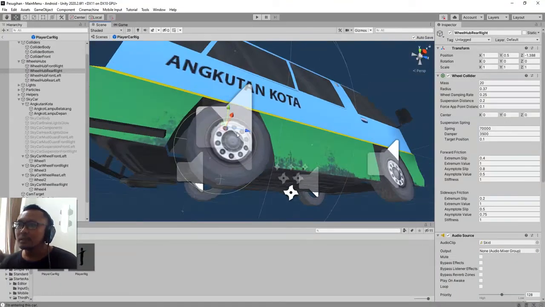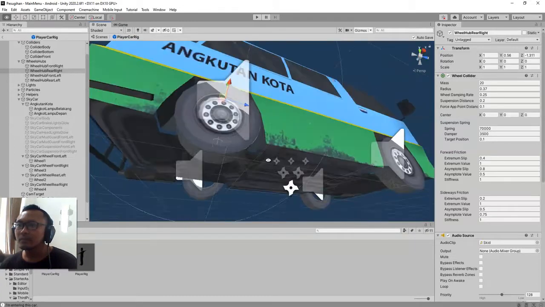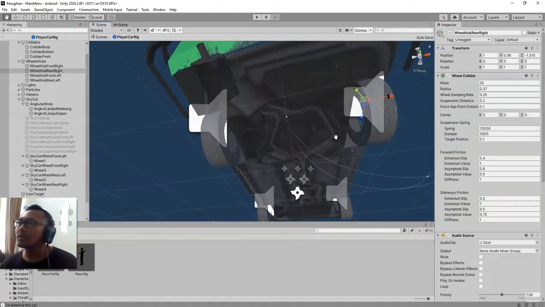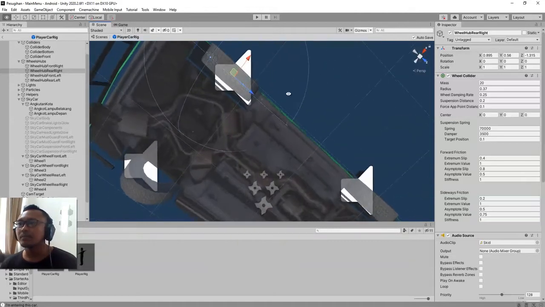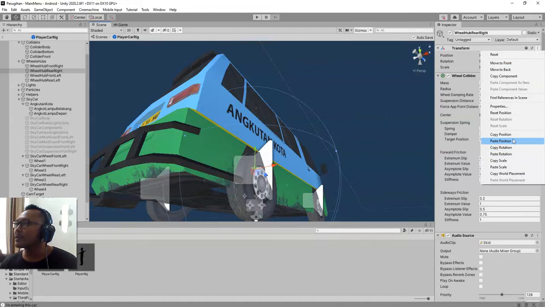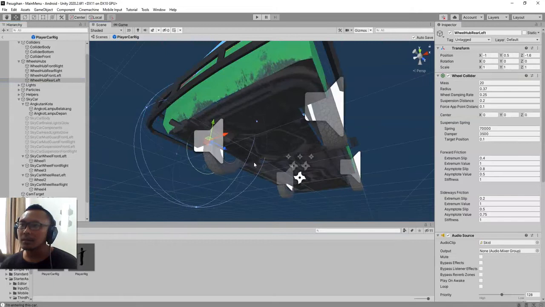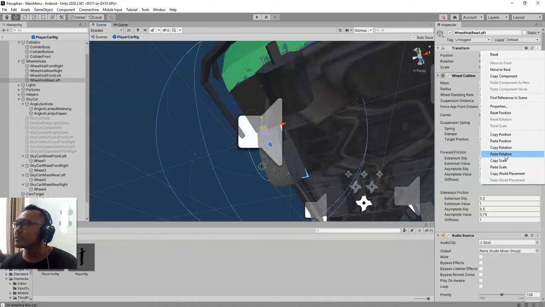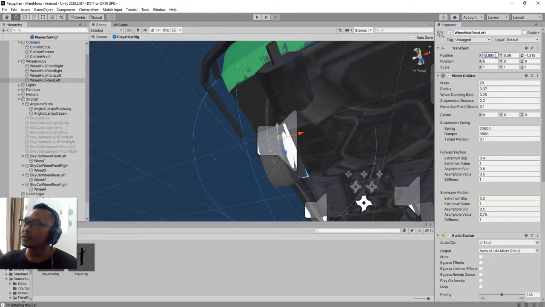Okay, now we are working on rear wheels. Let me adjust the position to be this way. Here we go. And I copy the position and paste the position to this left one. Paste position and don't forget to add negative symbol.